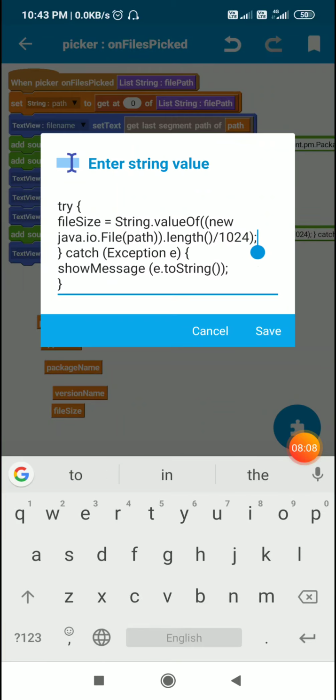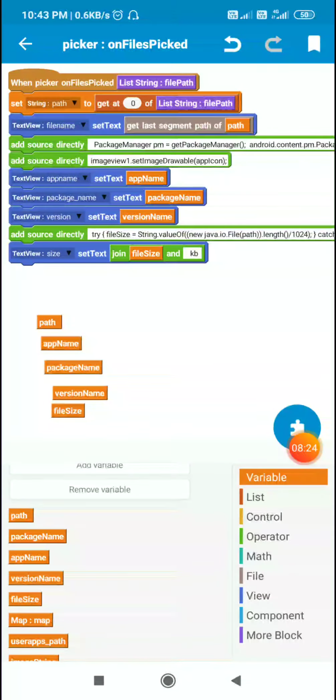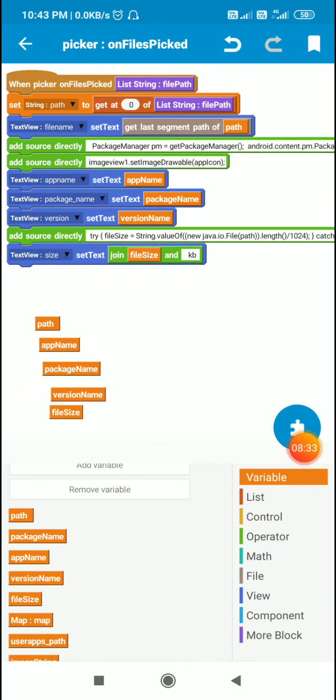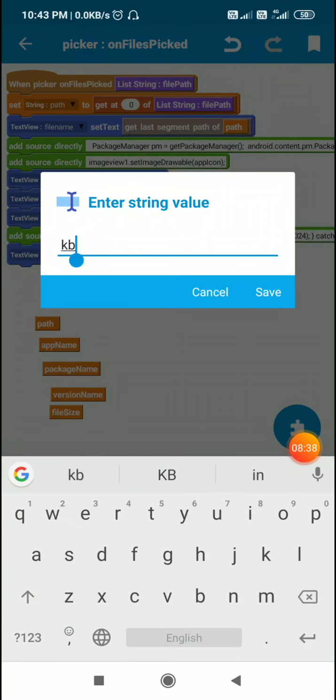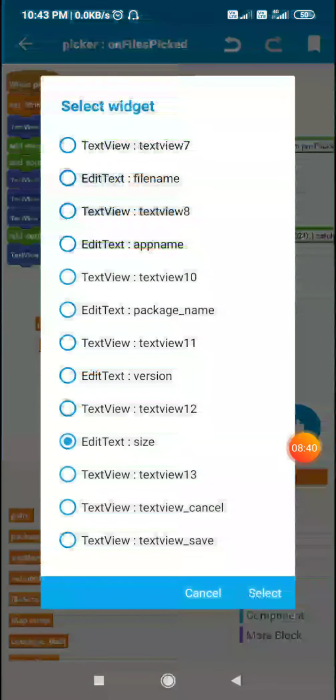divided by 1024. And in this try block I have this catch exception e, and whenever there is any exception I show the message e.toString, and then I display the file size in this edit text size by writing text view size set text join file size and space KB. This will display the file size in this size.